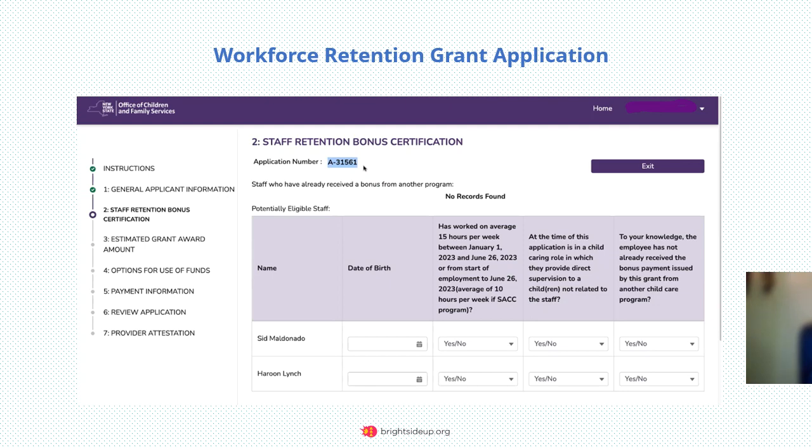The date of birth is going to be asked. Has the employee worked on average 15 hours per week between January 1st, 2023 and June 26, 2023, or from the start of employment to June 26, 2023? For school-age programs, it is different.